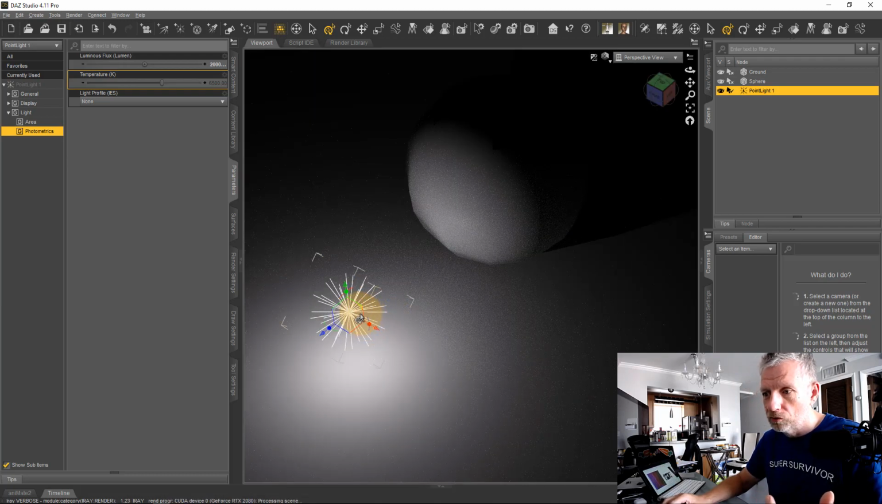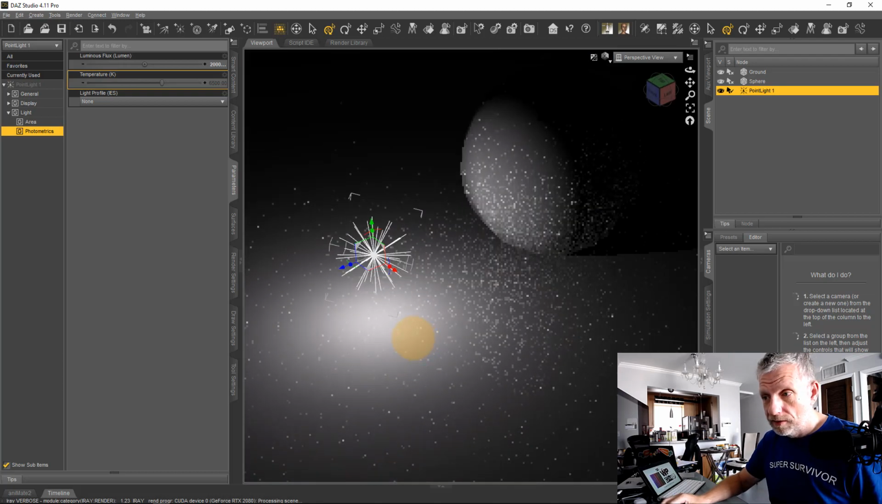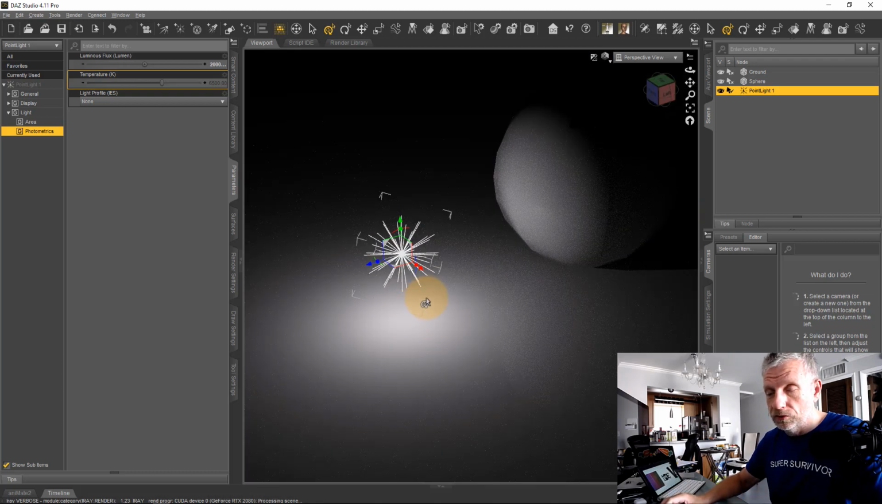If I turn this around, the light quality never really changes because it emits the same amount of light in all directions. And our other light objects in DAZ Studio don't behave that way. Or in fact, in any 3D application, they don't behave that way. This point light, it matters where we put it in the scene, but it doesn't matter how we rotate it.